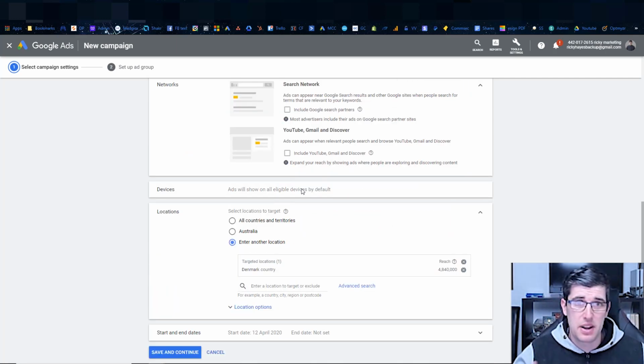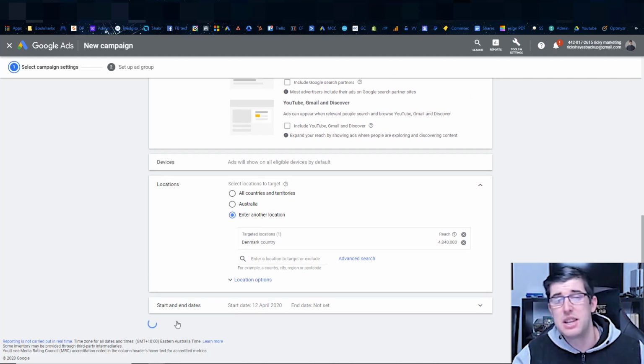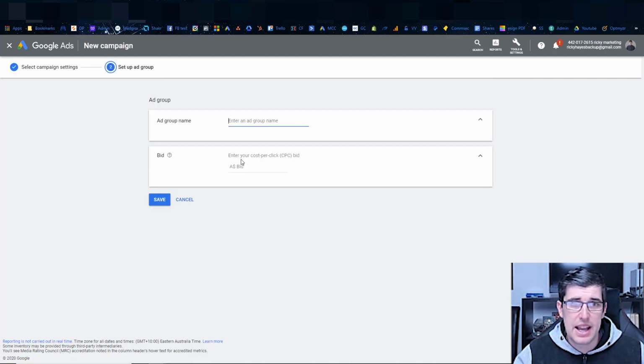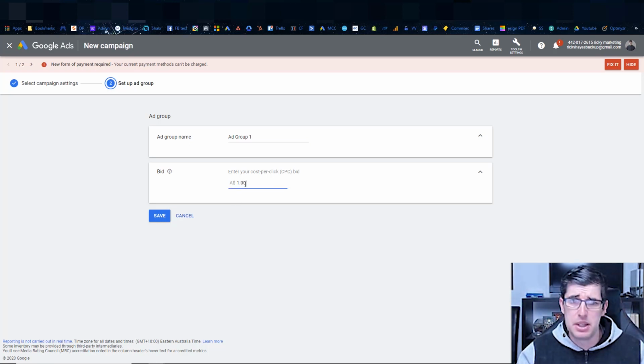And this is, funnily enough, very similar to how you do smart shopping. It's really easy. So you choose the country, go save, continue. And then you give the ad group a name. You can have multiple ad groups in any campaign in Google, same as with an ad set within a campaign in Facebook. So I'm just going to call it ad group 1. Give it a starting bid. Generally, I start at a $1 bid.